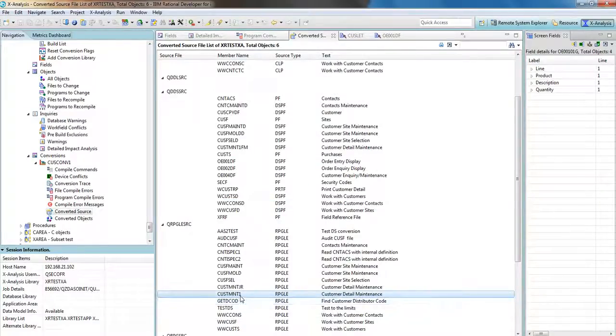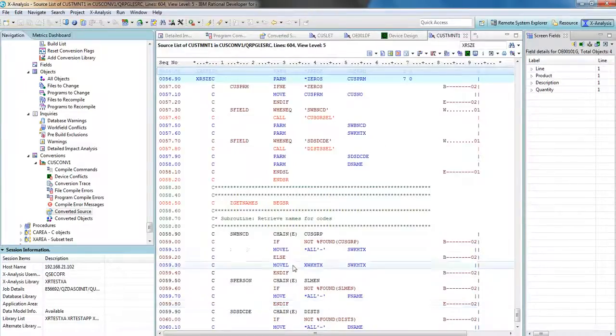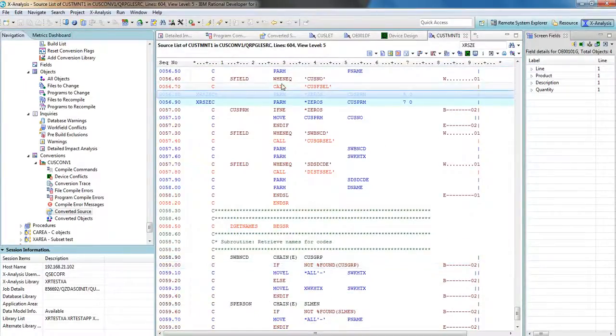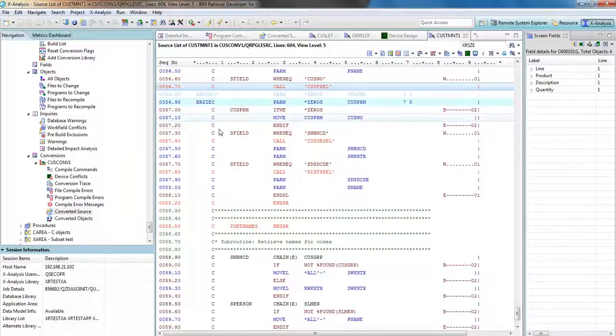Lastly, we can look at an RPG program here, which has been modified by X-Resize. And we can see that just the same as the CL and the DDS, it's commented out a line that needed to be changed here, this cuss.prm field, and it's converted it from 5 characters long to 7 characters long. And it's put in some comments so we can identify in the code where a change has been made in an automated way by X-Resize.